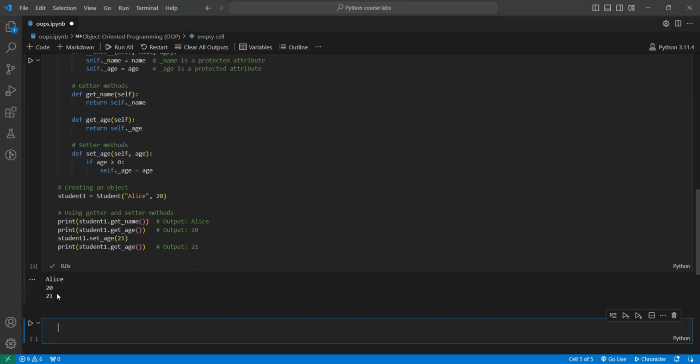So we are getting 20 and 21. We are not getting anything because over here we have not printed it. Over here we have said that if it is greater than 0, then set that age to age. Whatever you are entering, you will just get it saved in that particular age variable. So earlier, when I defined the object, I was having 20 while defining the object. But over here, I have changed it to 21.